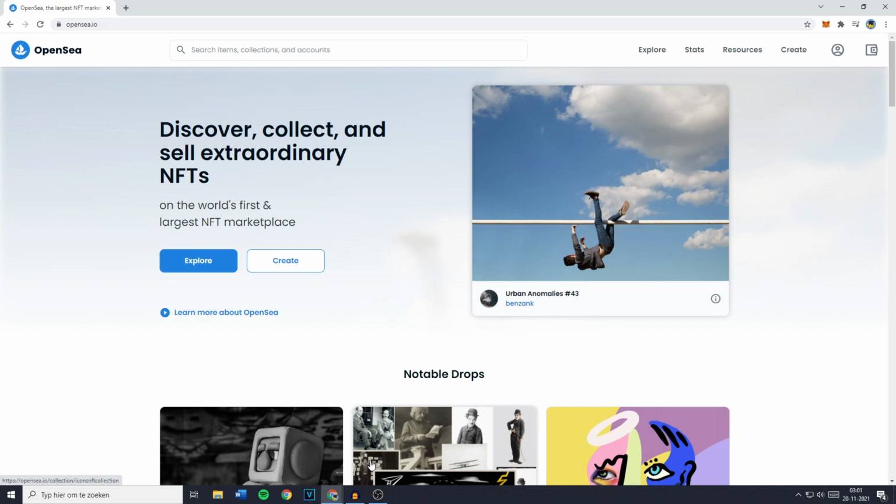In this video, I will show you step by step how to buy NFTs on OpenSea using MetaMask. So without further ado, let's get right into it. The first thing you need to do is to go over to OpenSea.io, and you will then be sent over to a page looking similar to this one.